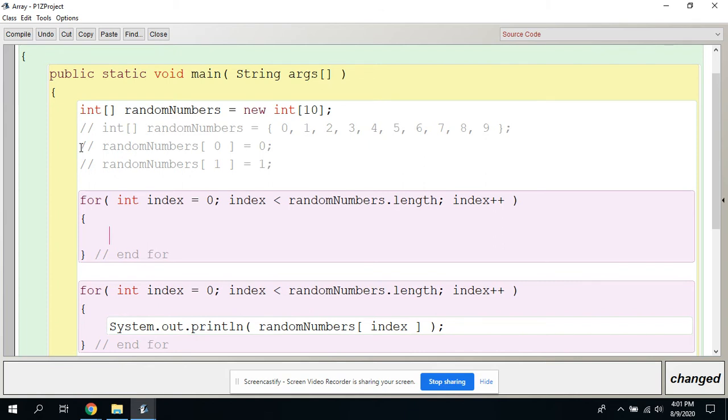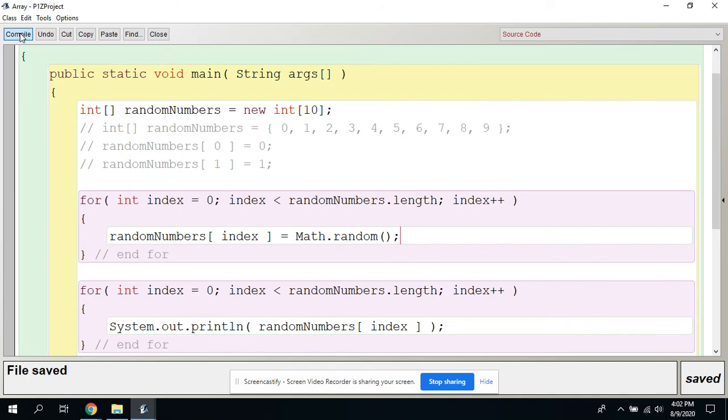Now, what we could do is say, in each spot, random numbers index. So in that spot, what do you want to do? I want to put something in there, but I want to use math.random. Let's do that. Remember that from earlier, math.random? Now, the problem is this is going to give you a random number, a double, which is going to be a problem because we're going to be trying to put a double into an int. So right now, if we compile it, we'll probably get an error.